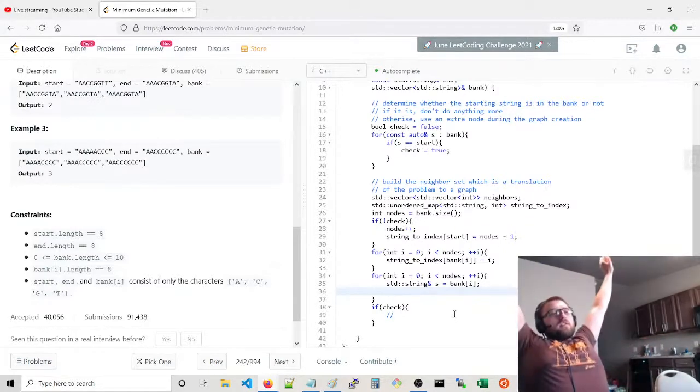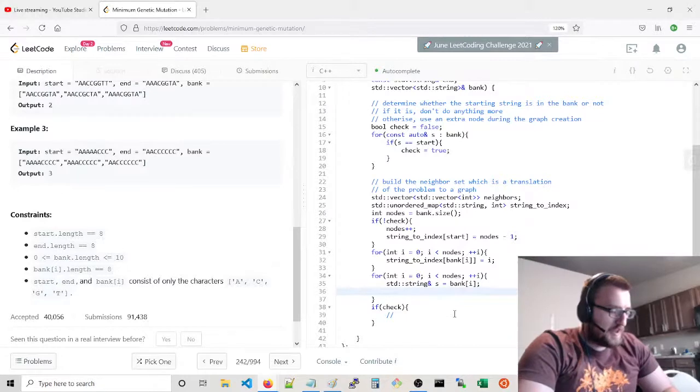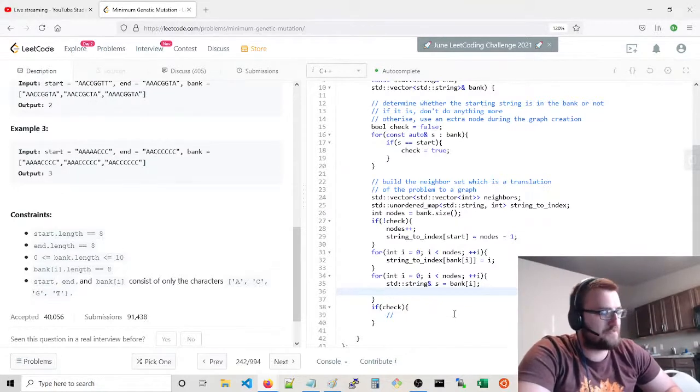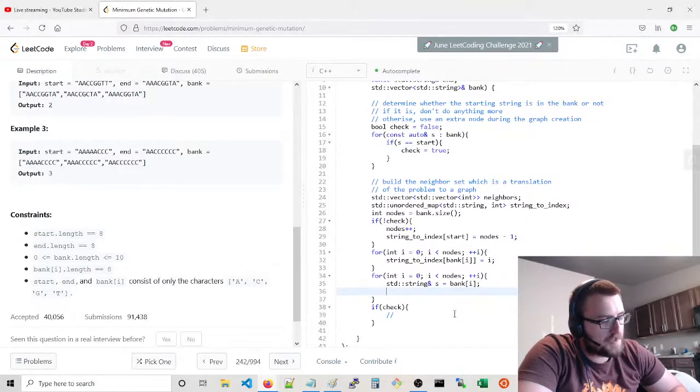Okay. So what we want to do is, for each character, we're going to replace the character in the string, and we're going to check if that string is in the string to index, if that count is non-zero, and if it is, then we're going to create.